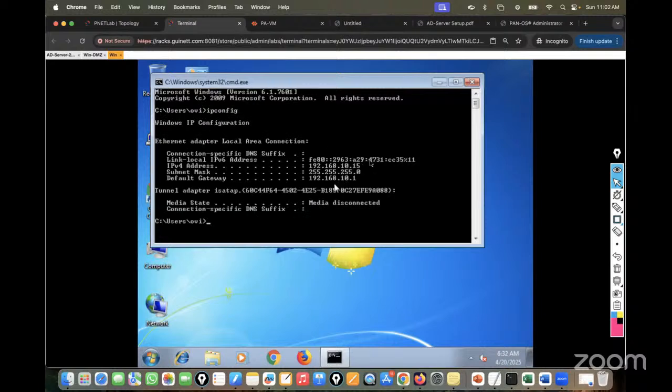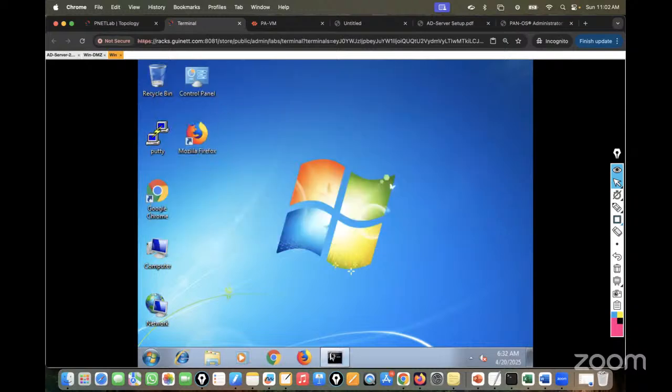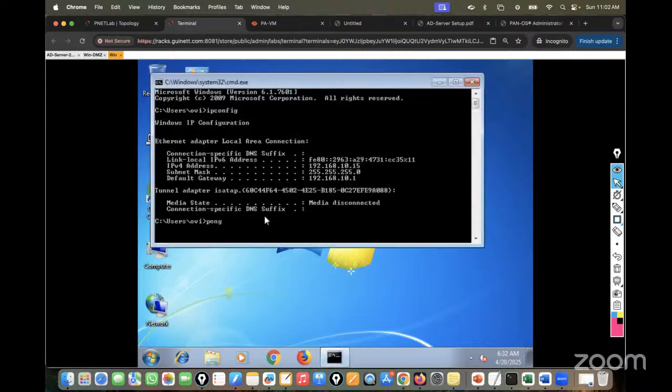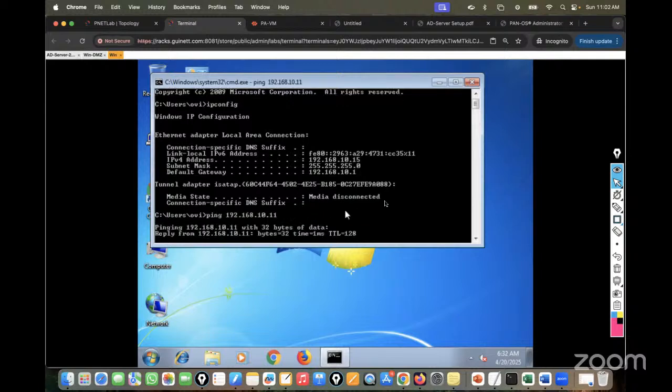IP config, this is my IP. And now how is this domain going to join? First, let me check whether my DNS server is reachable, or my AD server is reachable or not. So I'll ping 192.168.10.11. Yeah, it is reachable.